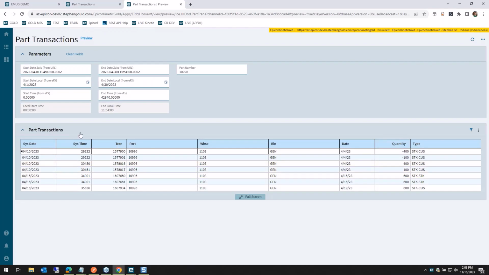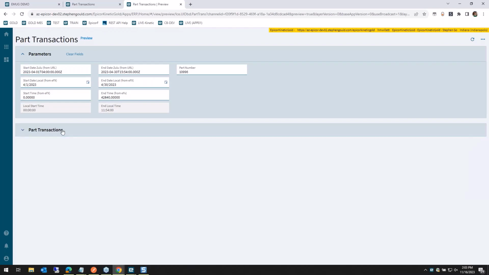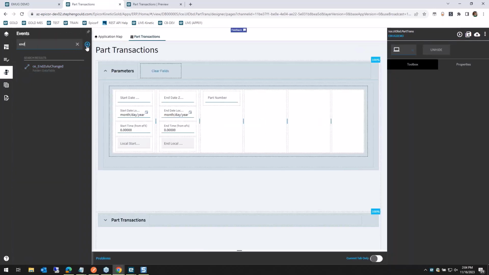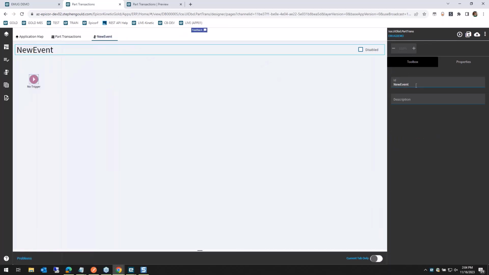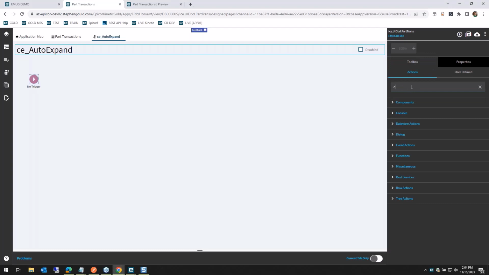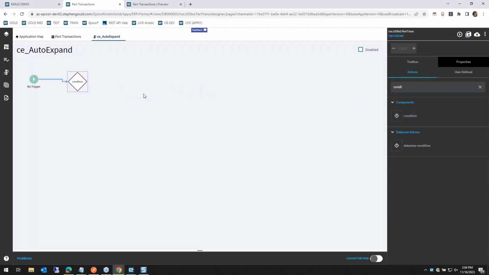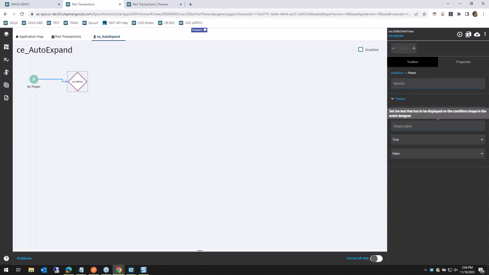So that's still a little too clicky for me. I like to automate things a little more. So let's add an auto expand here when all of this data is populated. I'm going to close this so things don't happen. And we're going to call this auto expand, which is going to take a condition. We want to make sure that all of the fields are populated before we make it auto expand. Otherwise, bad news bears.